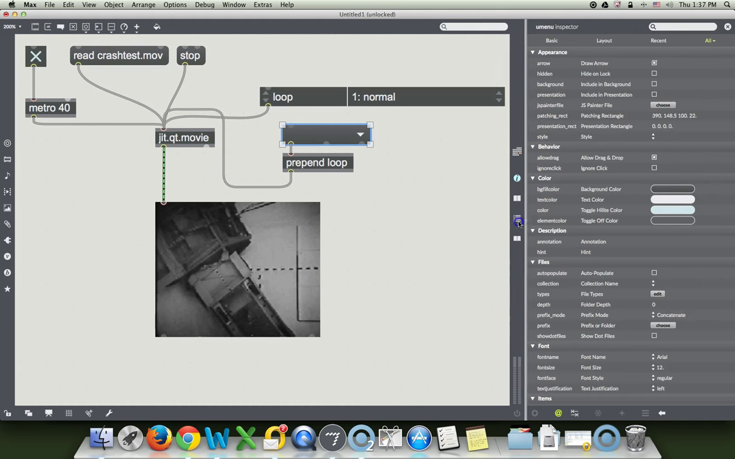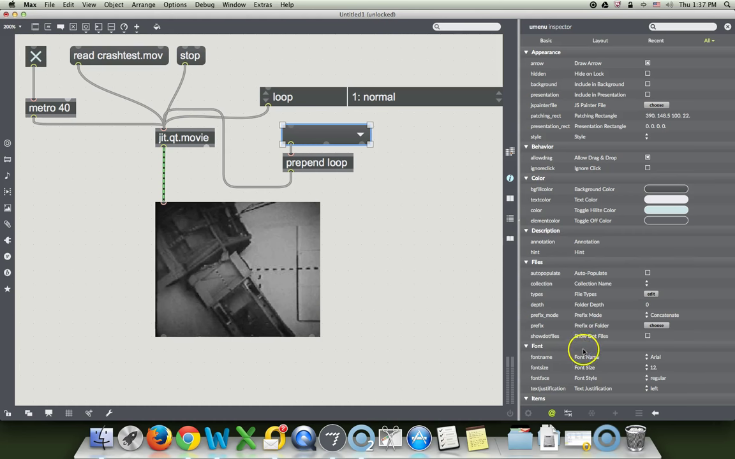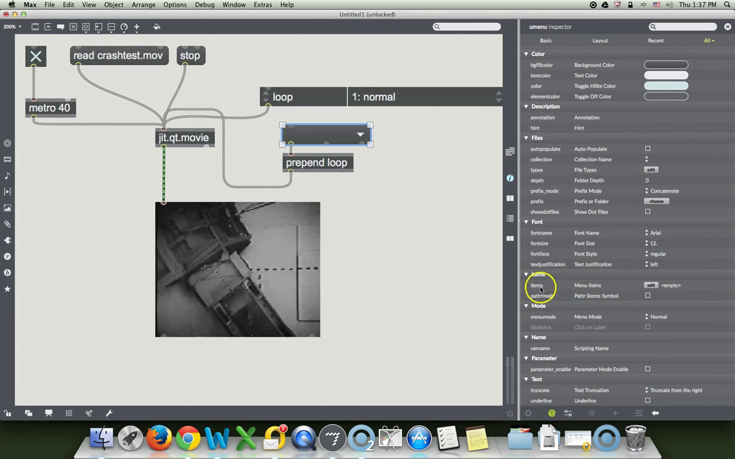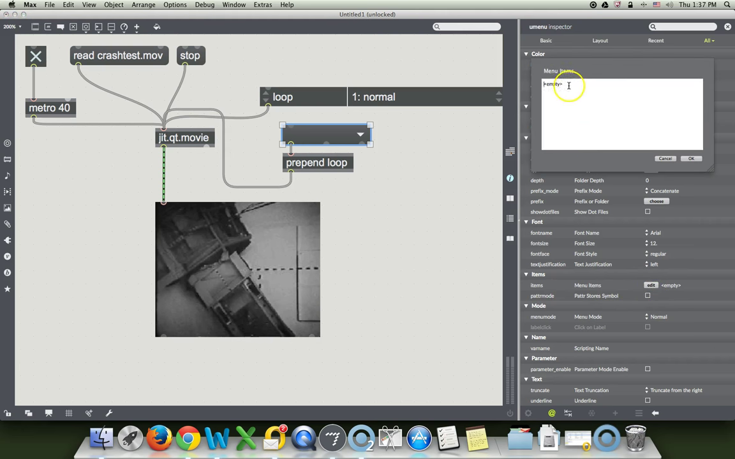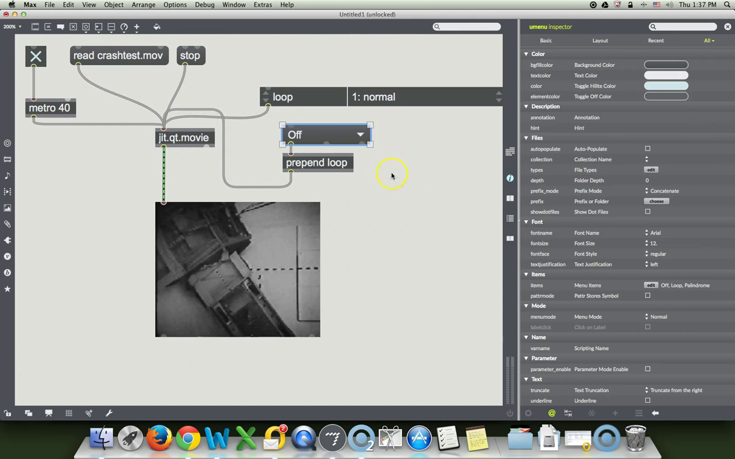As I said, we would be using the inspector a lot today. And come down here and edit your items so that you got off, loop, and palindrome, or however you want to do it. So that'll end up coming out 0, 1, and 2 when it comes out of here, because this only puts a number out. It'll put a word out here.